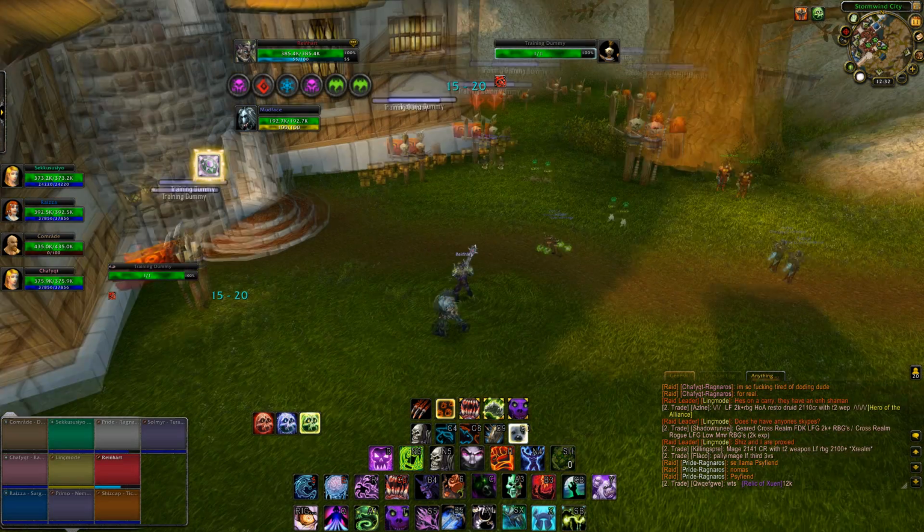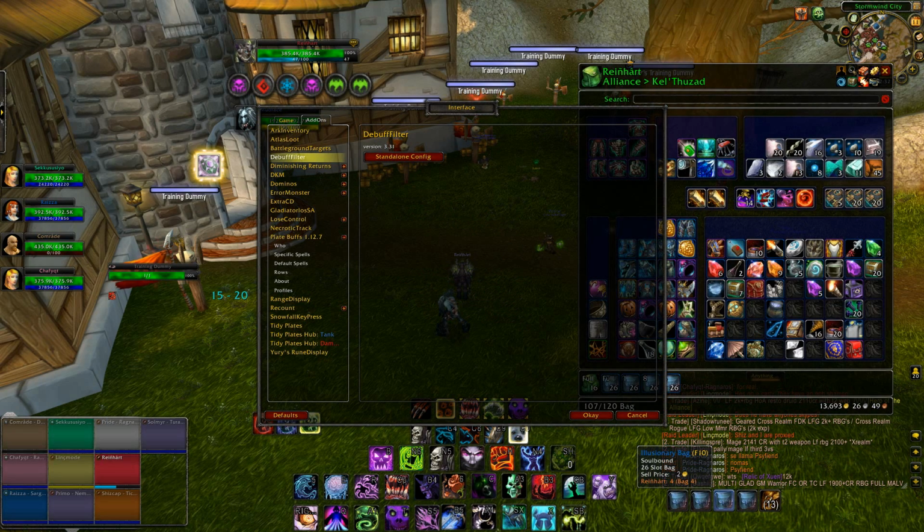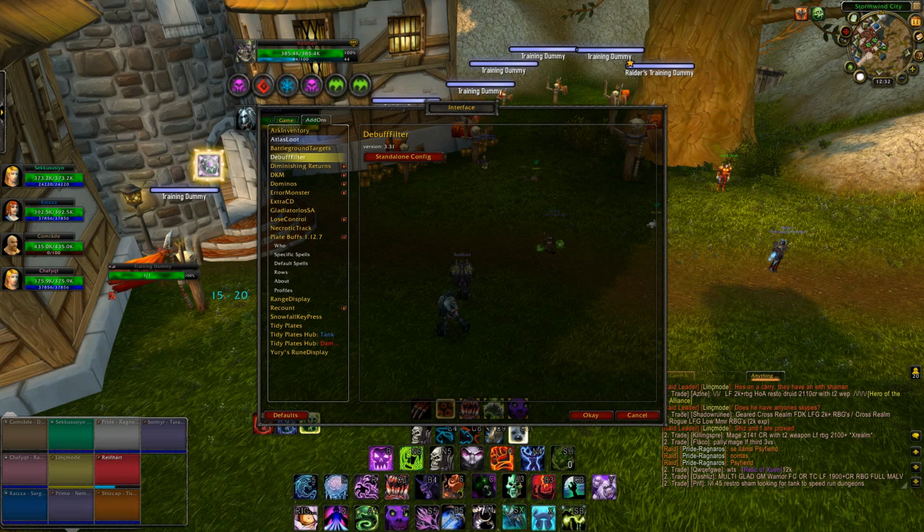Anything I have hidden? I think that's about it, guys. Actually, they have more add-ons. Let me just get it. Okay, I use Arc Inventory, but that's for non-DKs. Battleground Targets is for everybody. DKM, actually, I'm not using that DKM, so remove that. And I think that's about it.